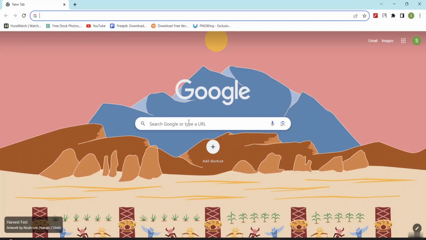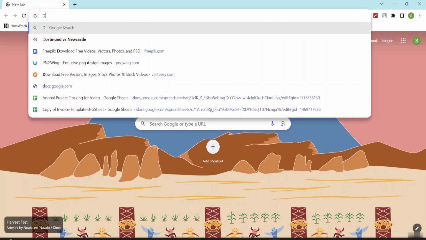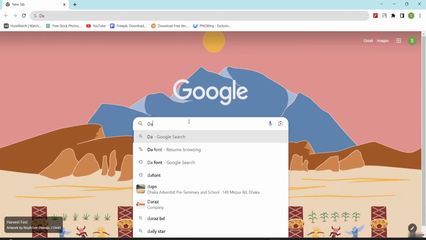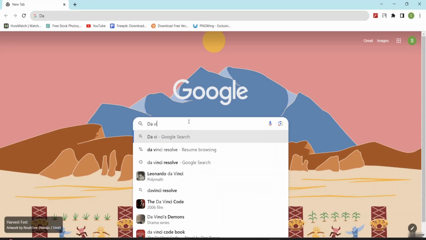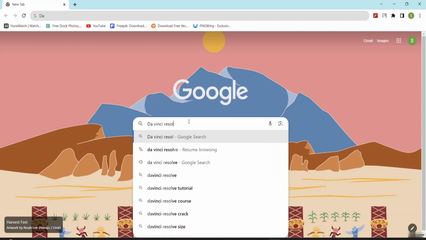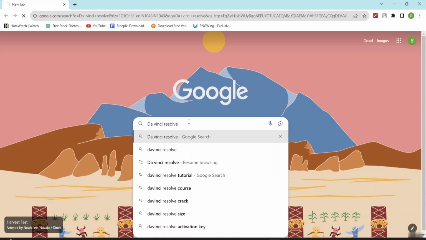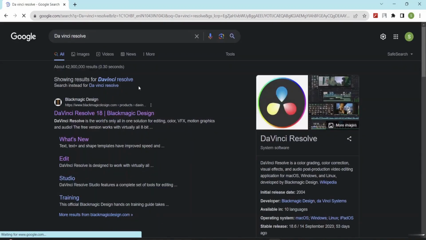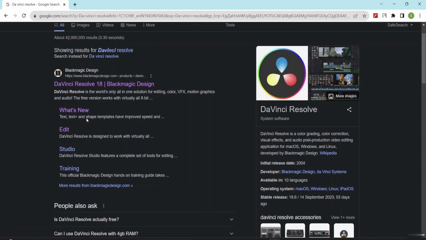So now first I will take you to Chrome. As you can see, I am here in Chrome. From here I can just type DaVinci Resolve and click enter. Now it will take me to this particular page. As you can see, this is the first page which I will choose.